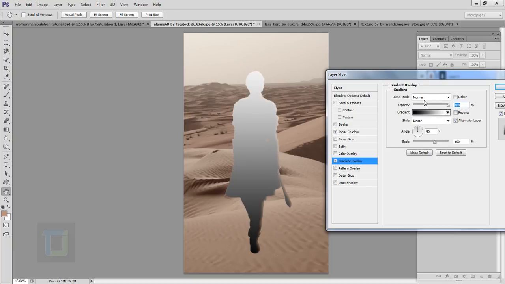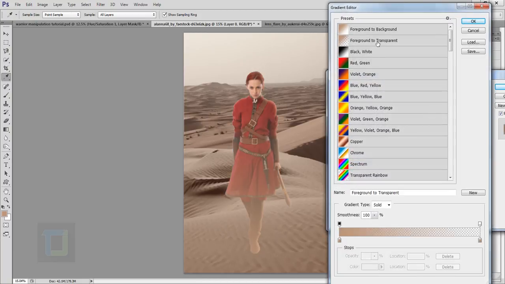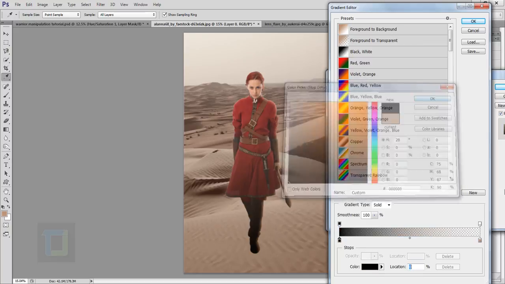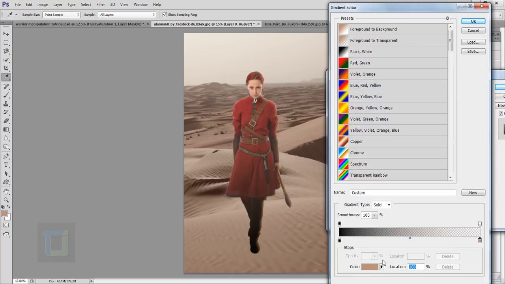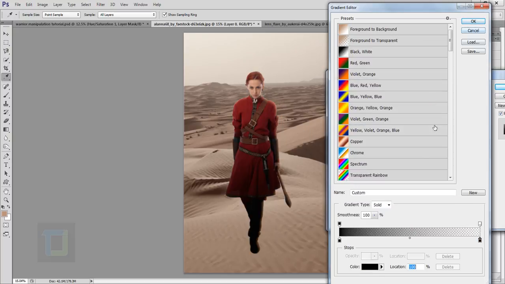As you can see, the first thing is selecting the gradient. Now in the gradient, you have this option for foreground to transparent. Unfortunately we have a different color on the foreground, but I need black. So I will click here, and then I will select my black color here, and the same thing on this side, change it to black and hit OK. And now I'm gonna hit OK.